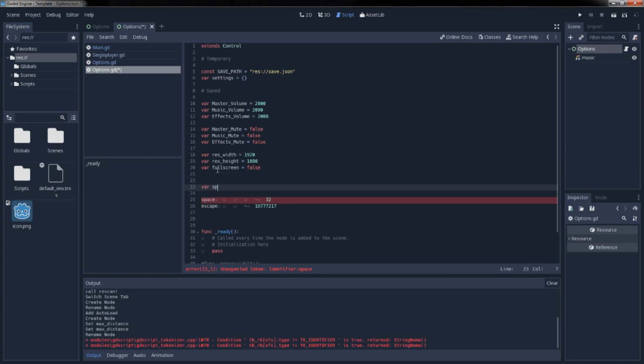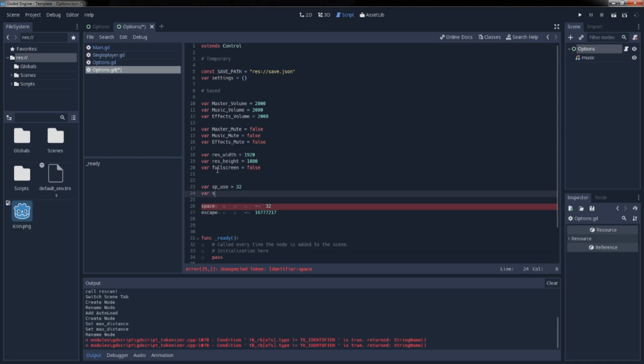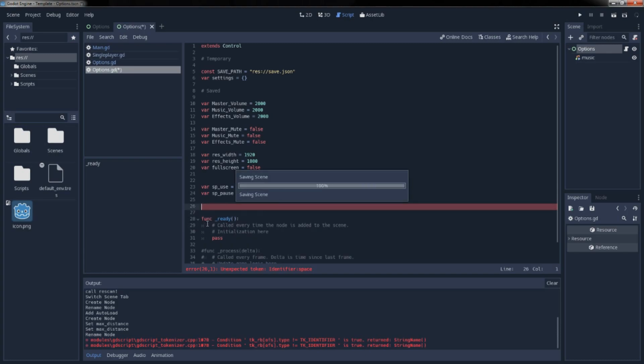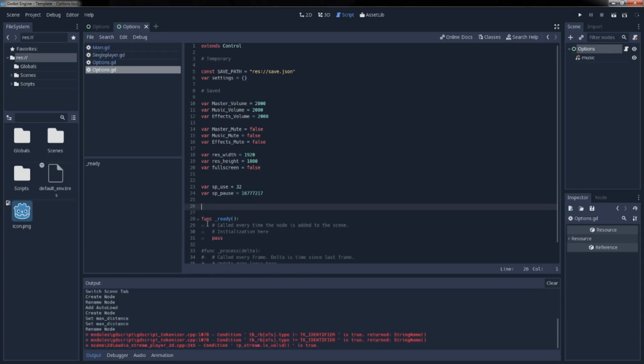So our first one is var sp use, and that equals 32 because that's my keyboard. And then next var sp pause equals 167777217. Check, yeah. Okay, so I just called them sp use and sp pause because it's personal preference, to be honest. And if you had to add in multiple different things, let's say you had split screen, you would want to just differentiate it like that. So now that's everything that we are going to save.